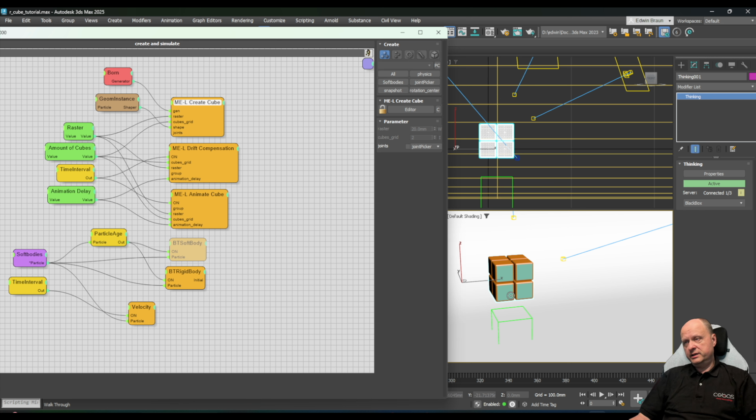Now we have the 2x2x2 particles. So I create another set of 8 particles that are my ghost particles, and those particles I will use to correct for any shift or drift I might have through calculations. So that's the first part.